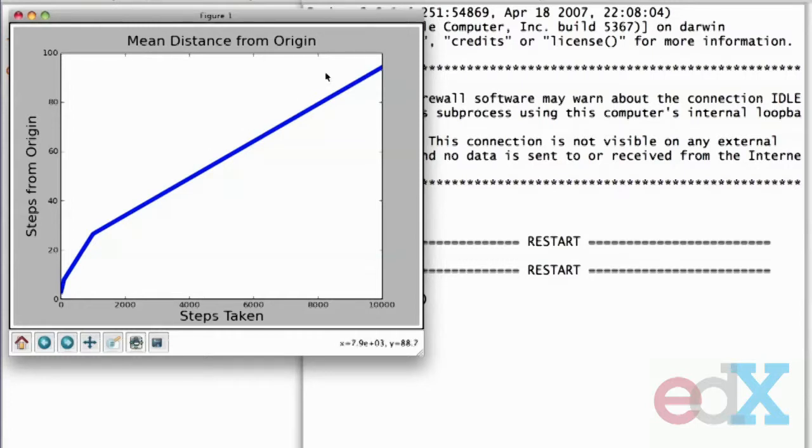Let's look at this one point way out here in the upper right. We see that's almost 100 steps away, with a total of 10,000 taken. So maybe, just maybe, there's a relationship between the square root of the number of steps and the distance. Let's write some code to see whether that seems to be true.